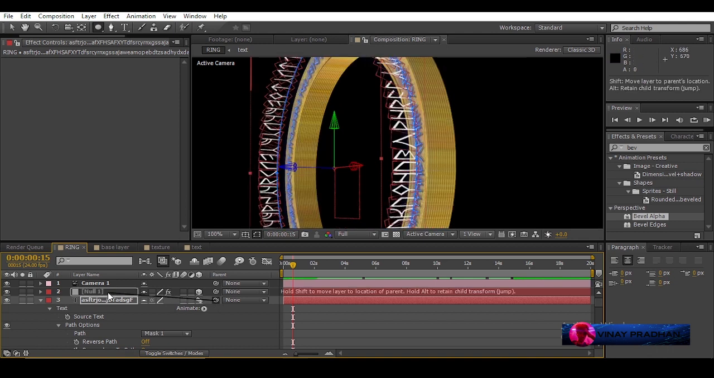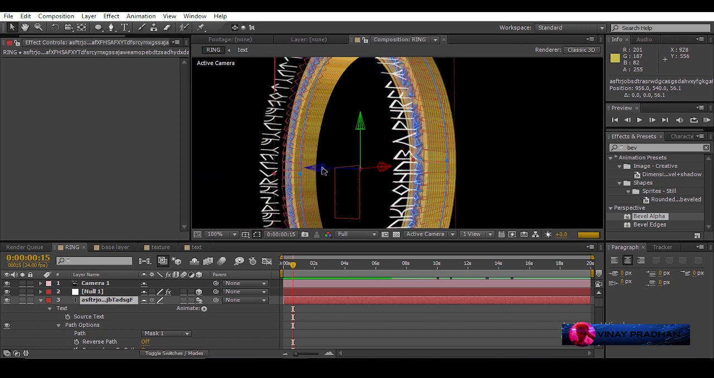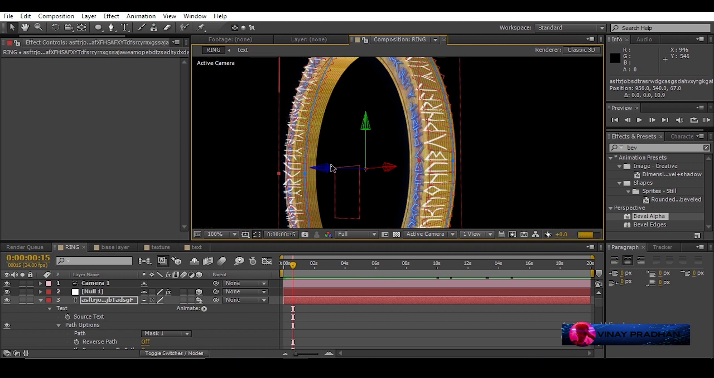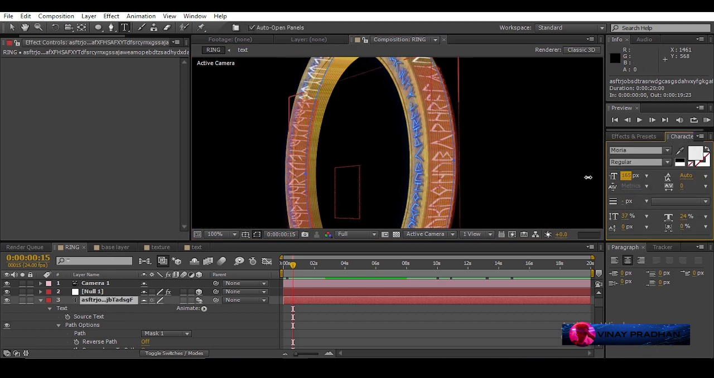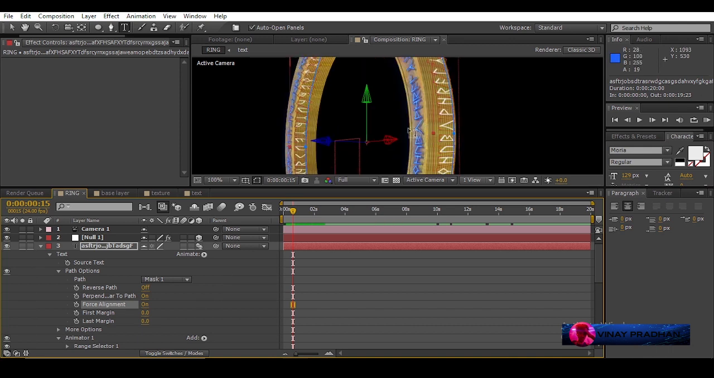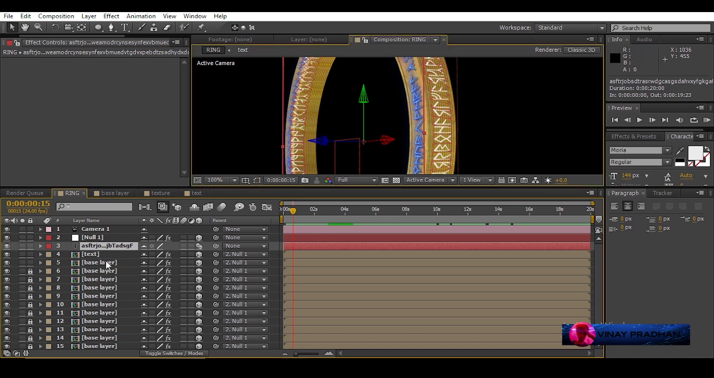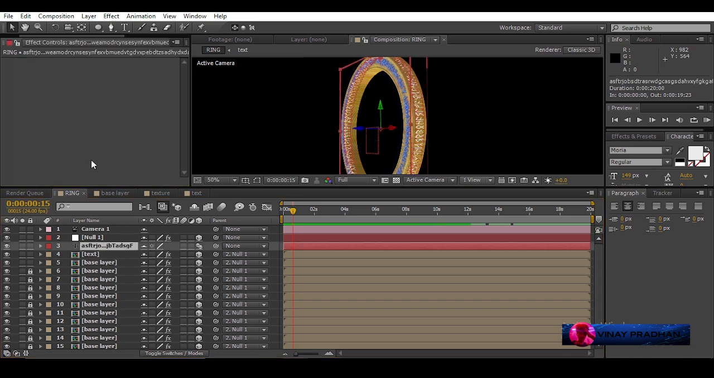Now parent our text layer to a null object and then set the position of our text so we can align it outside our ring. Now you can adjust the size of our text layer to perfectly fit in our ring. Now come back to our text option, path, and force alignment to on so we can create a circular look around our mask. Now copy all the glow and the color effect from our text comp and then paste it on our new text layer so we can get glow on it.